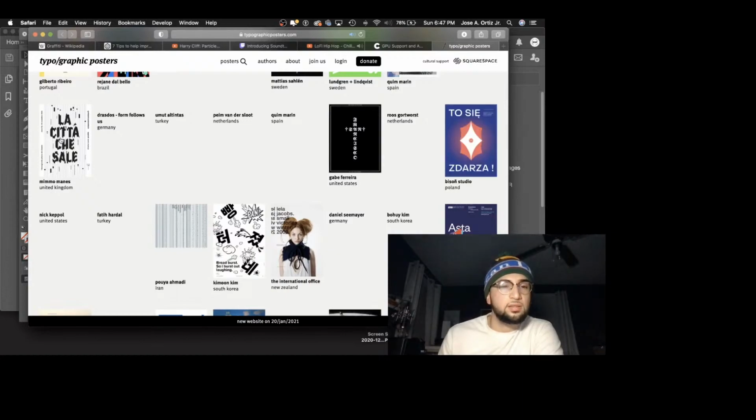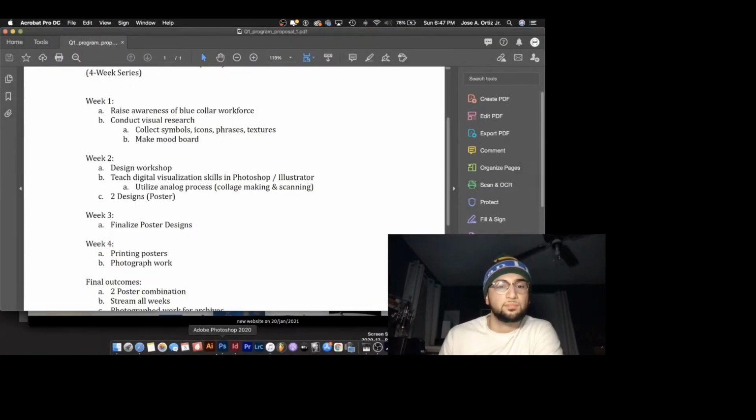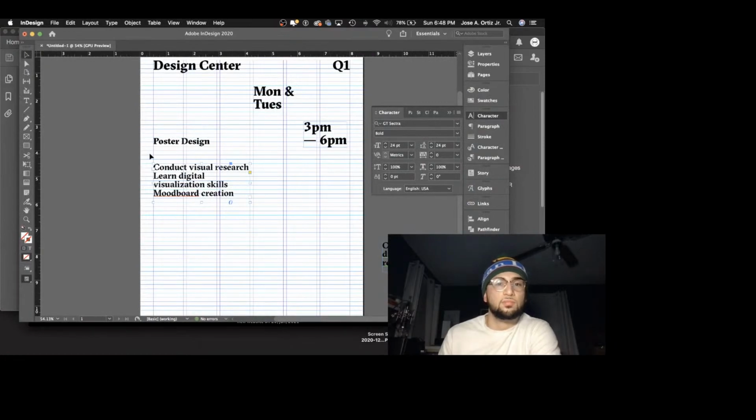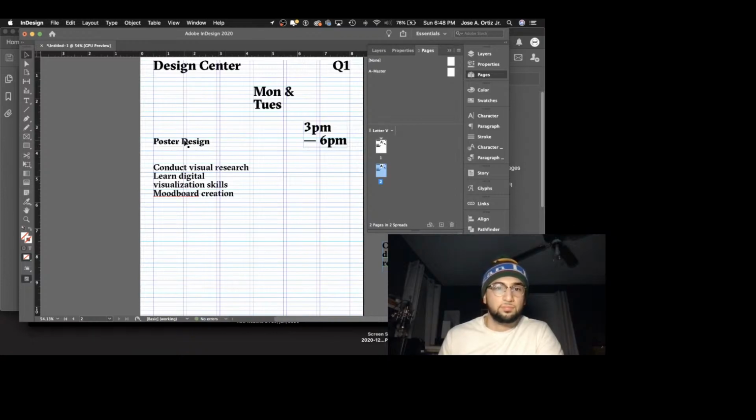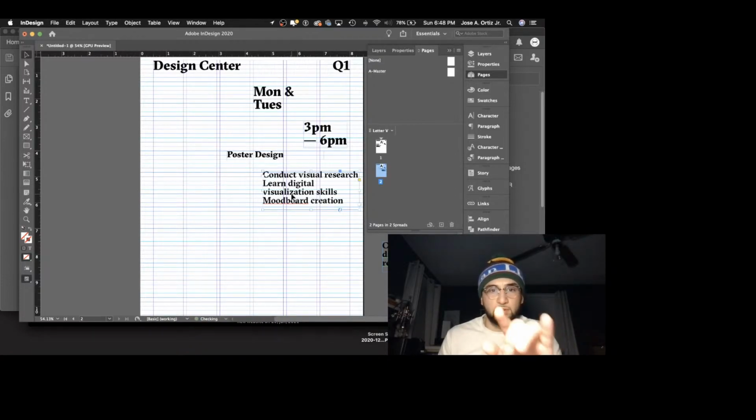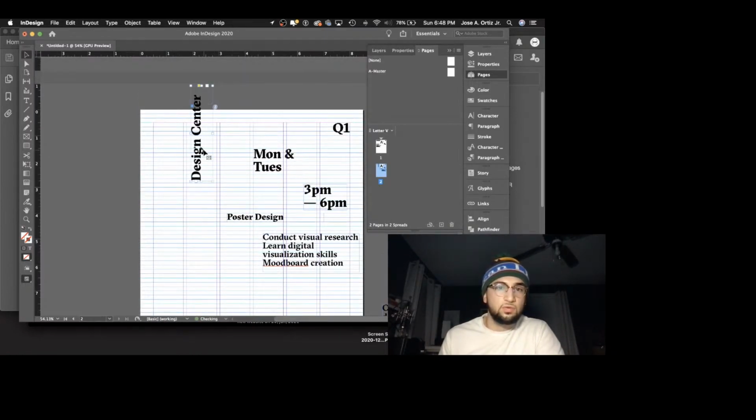Alright, what if we do something like this? What I'll do is I'll make a second page. We'll keep everything in the middle. Change all the information to vertical.